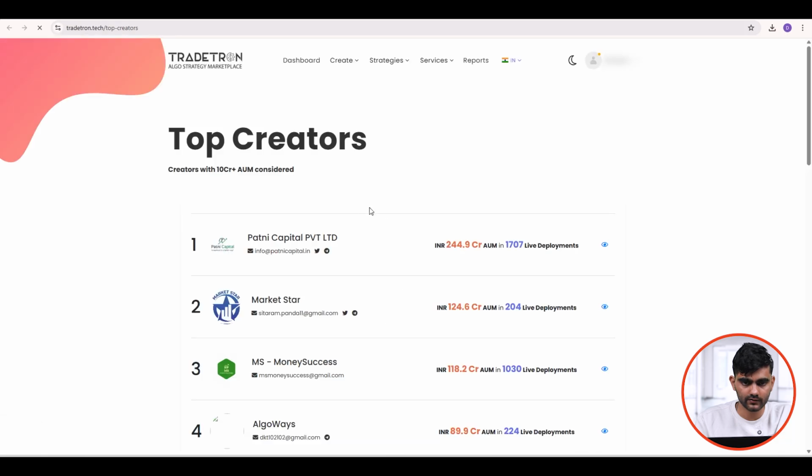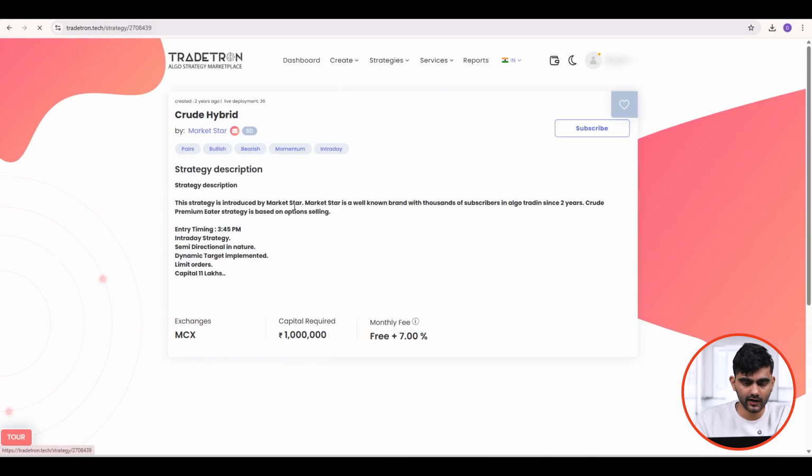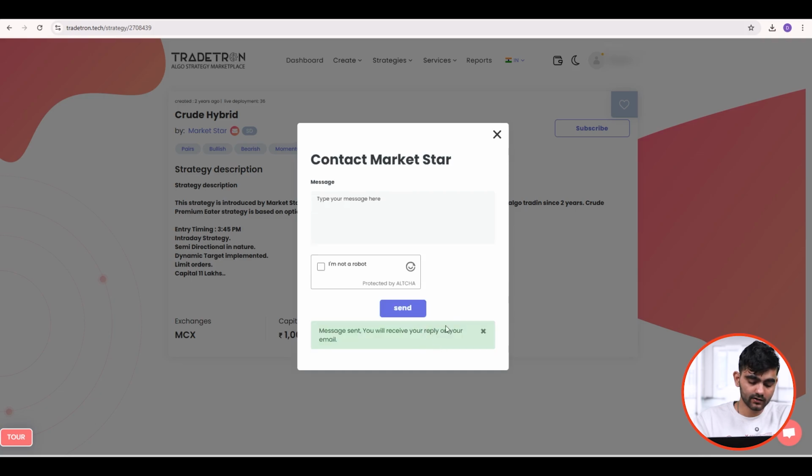Again, go to top creators and open the strategy. And when you scroll down and try to find the share code, as you can see there is no share code mentioned in this particular strategy. Tap on this mail icon, and here you can type your message. Please share the strategy share code with me, and send. Now once the strategy is added, it will appear in your account under shared strategies.